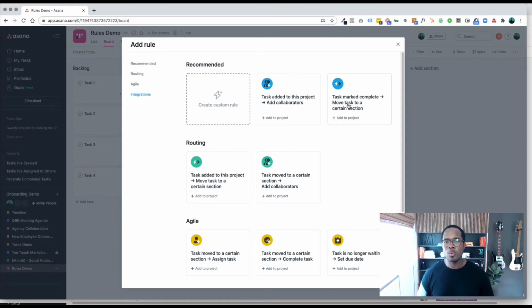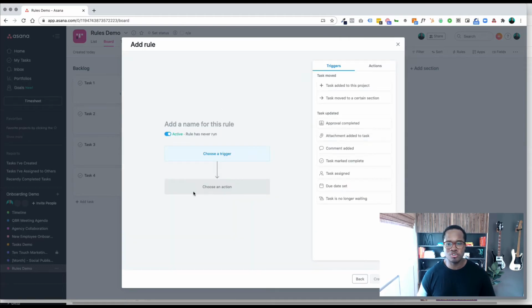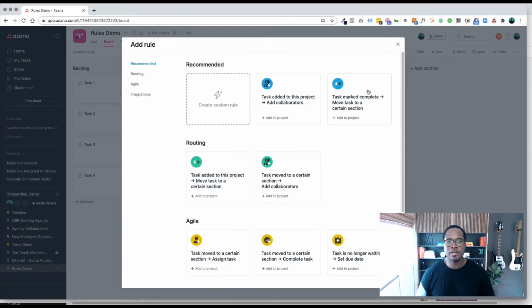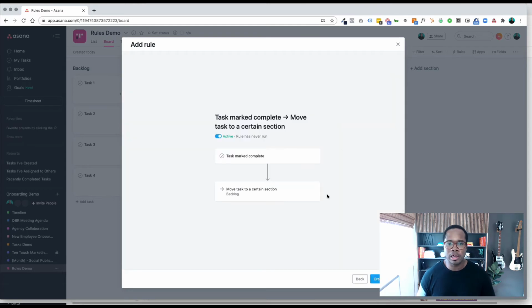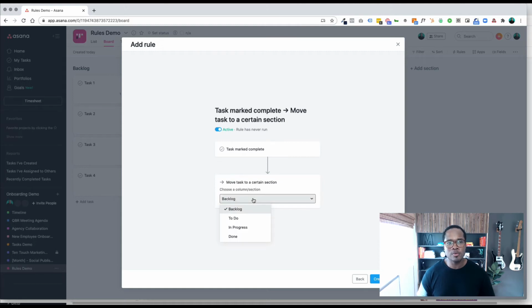So we're going to start with that one because it's simplest. You can create custom ones where it's literally drag and drop. But for this, we're just going to go with what they've recommended for us. So you click on that. When a task is marked complete, where do we want it to go, right? And so as long as we have a section created, we can assign these really quickly. So when a task is completed, we want it to move to the done section.